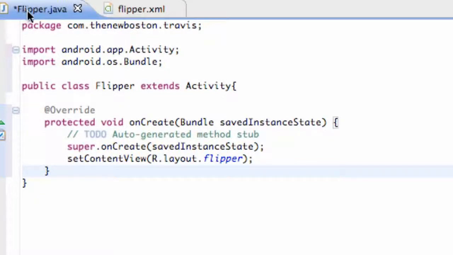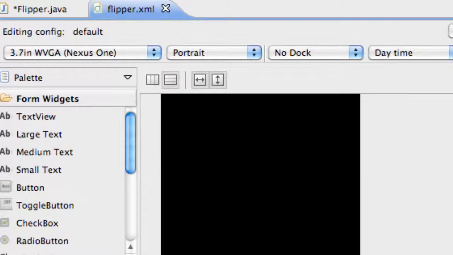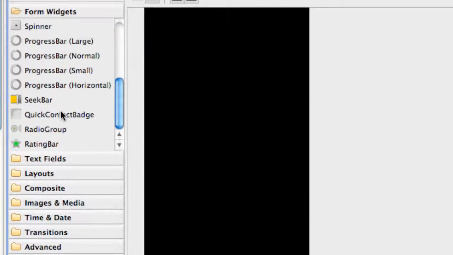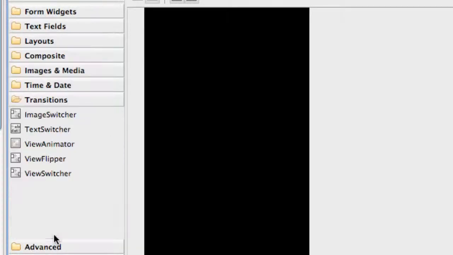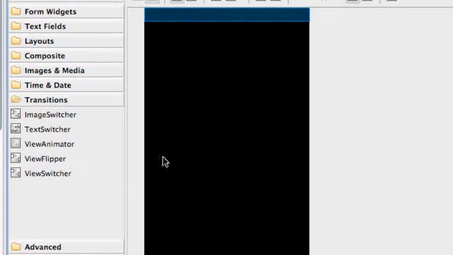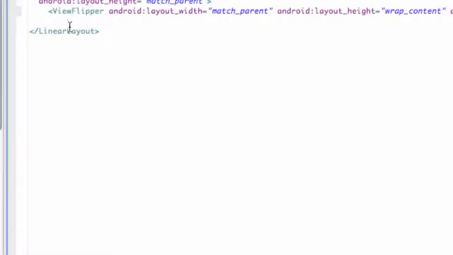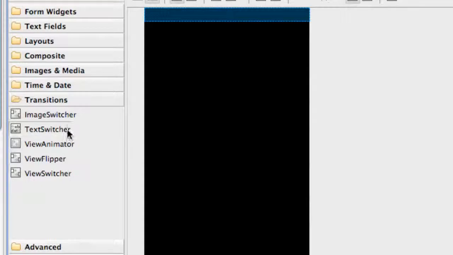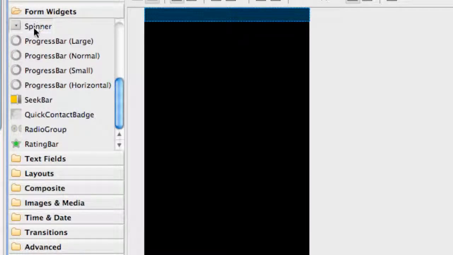So I created a class called Flipper and an XML file called Flipper, which we set the content view to. Now what we're going to do is go down to this Transitions tab, and drag in this ViewFlipper thing here. Then we're going to go over to the XML, format it, and then throw in some random stuff.